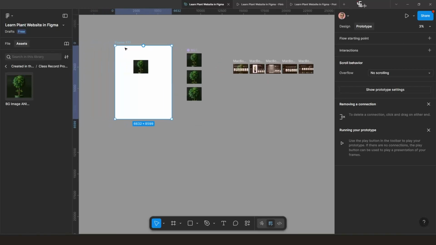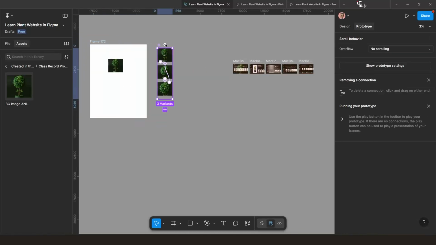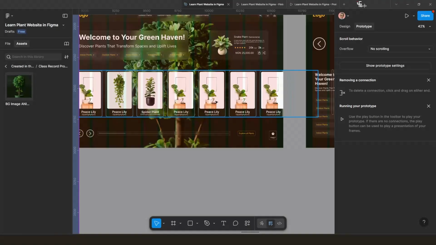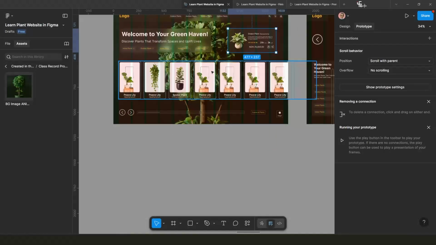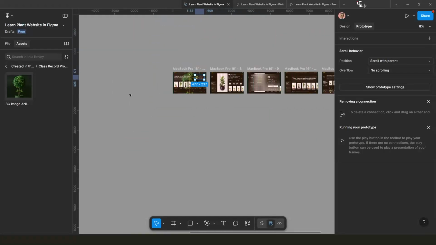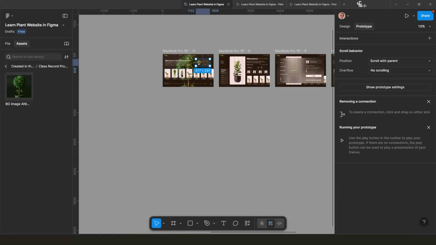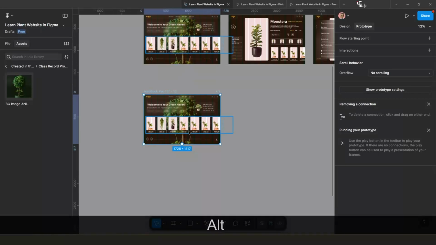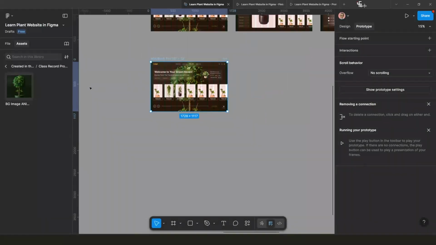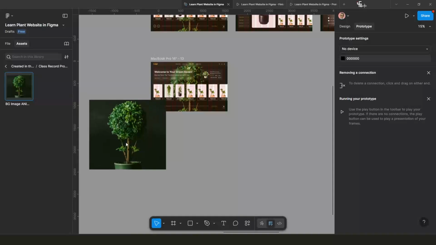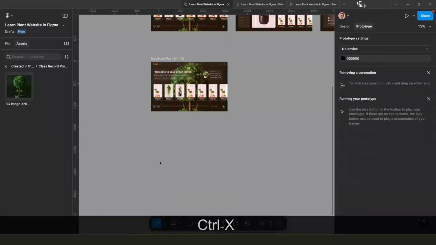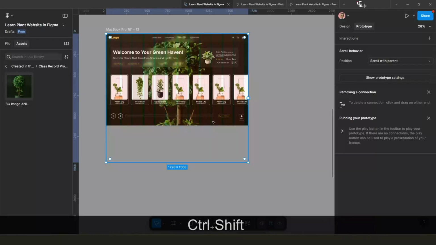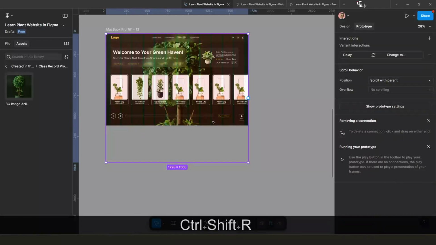Now once you are done, please just adjust this like this. And the next one is to come here. Once you've done animating this, I will select this and just duplicate it out like this so that I have a copy. The next thing I'm going to do is bring up this asset. I will drag this out like this, press Ctrl X to cut, and select the one that we have here and press Ctrl Shift R to paste and replace.